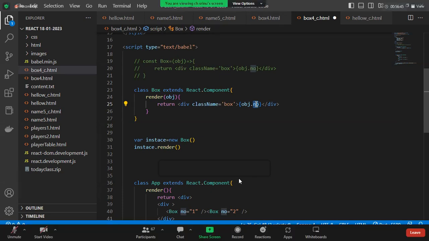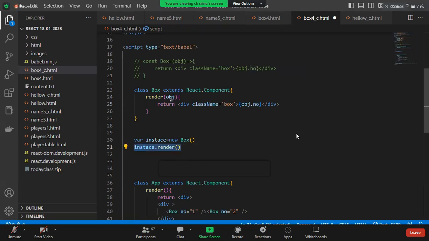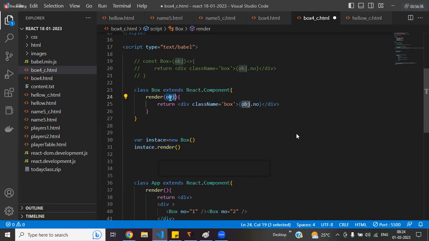Render method is called by React by passing how many arguments? Zero arguments. React has not passed any arguments. Still you are holding it; there is no use, right? Still you are passing, you are holding. There is no use, right? Yes or no? Agreed with me?